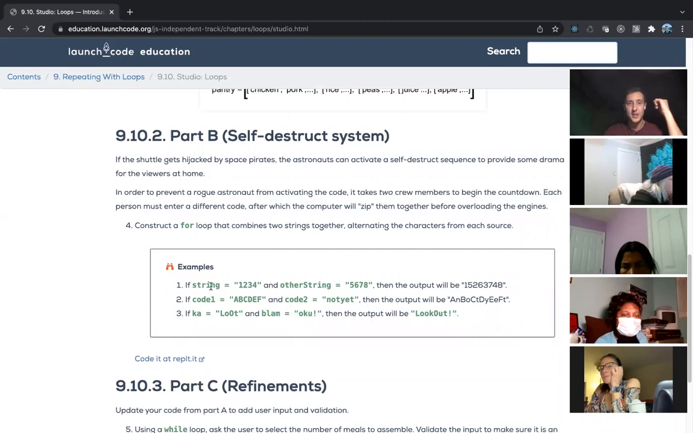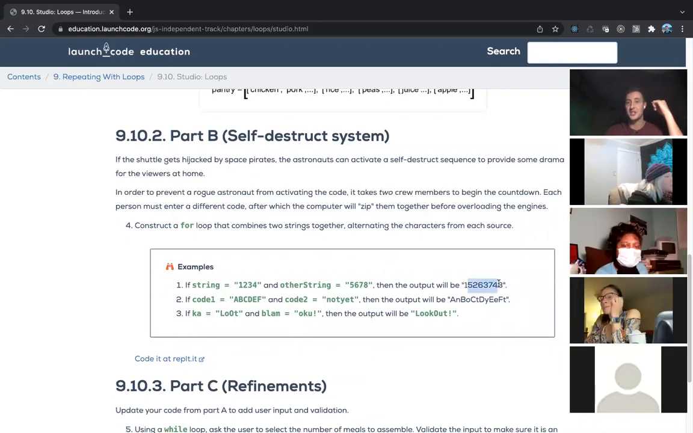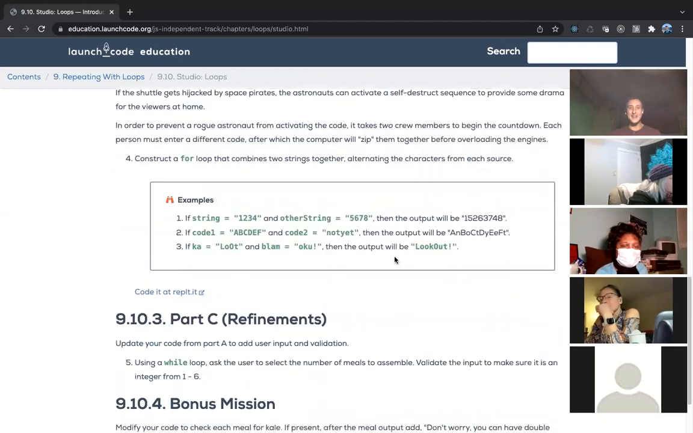All right, so here's our examples. String 1, 2, 3, 4, other string 5, 6, 7, 8. So there will be this giant thing right here, 15, 26, 37, 48. And then we see this one as well. This one's kind of fun, I like that. All right, let's go ahead and do that.